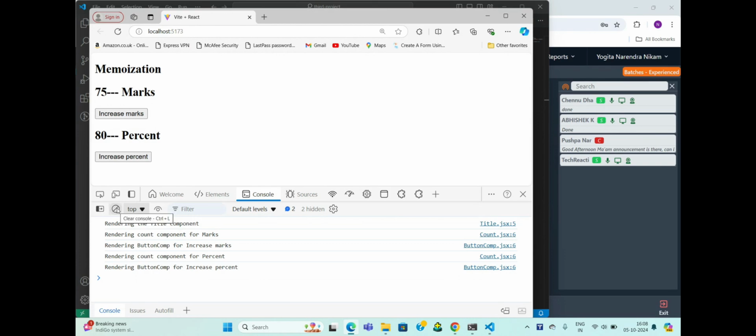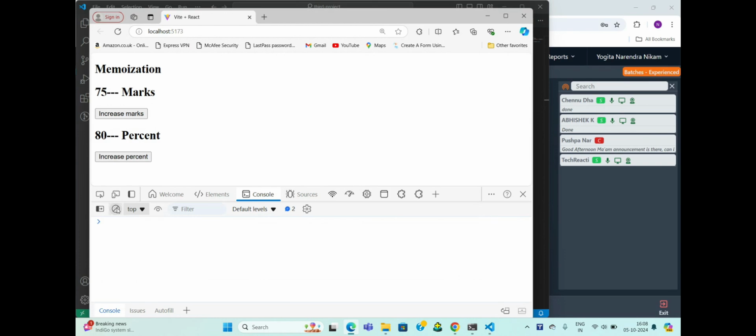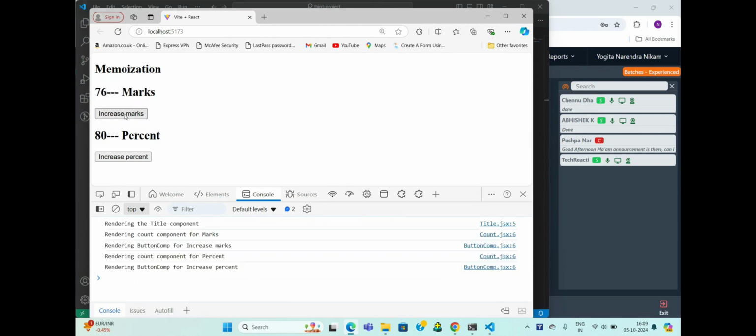Now what I will be doing is clearing this console because I want to show you something. As I click on increase marks, in which components will you find a difference, or in which components are you making changes? One, you will be making a change in the count component for marks, and the second, you are making a change in the button comp. Change in the sense you are using it, which means you are re-rendering it. Similarly, you are making a change in marks, which means you will be re-rendering marks, correct? So now observe, as I click on increase marks, can you see all the five components got re-rendered?